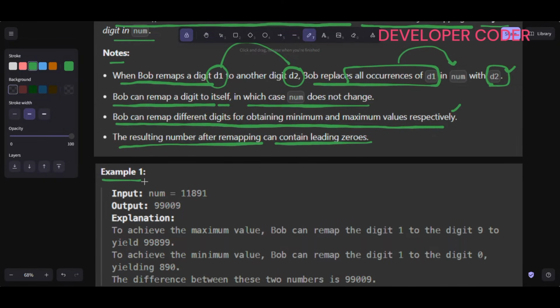So see this example number 1. This is my number, right? 11891. So when will I get the max number? I will always get the max number when my first digit is going to start with 9. Only then I will get the max number, right? So here in the first place we have 1. So just change all the ones to 9. So I will get 9, 9, 8, 9 and 9. So this is the max number that I can get, right?